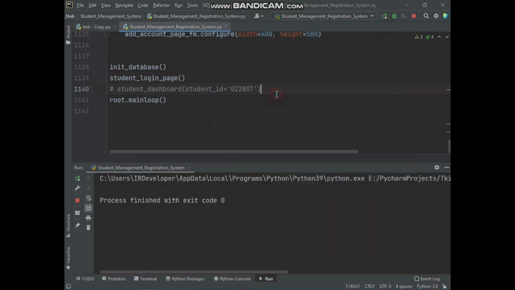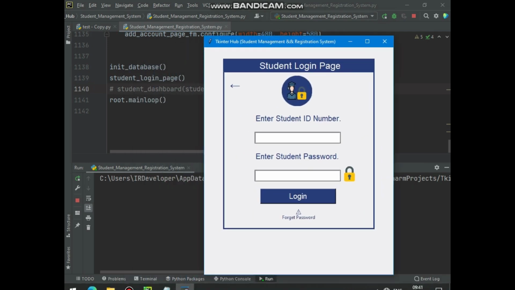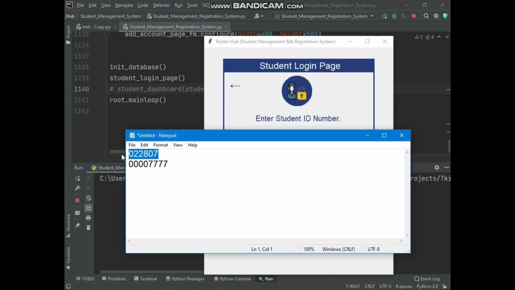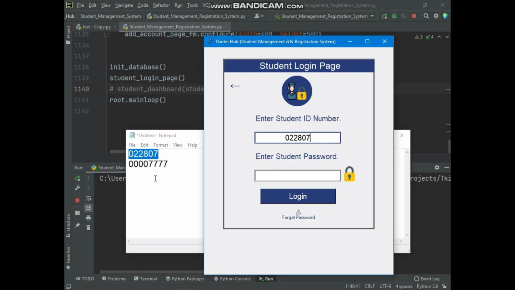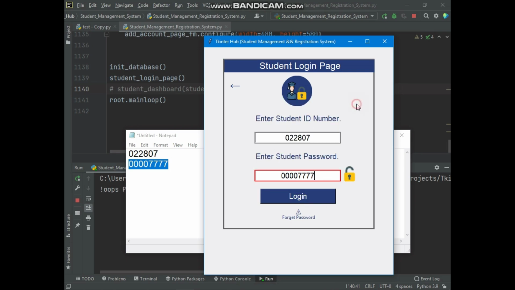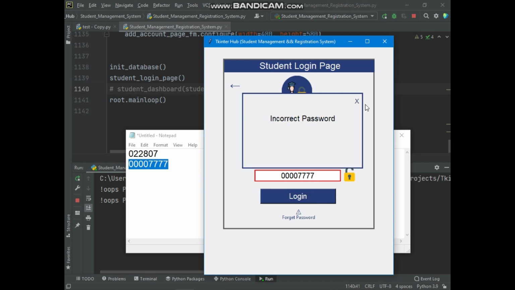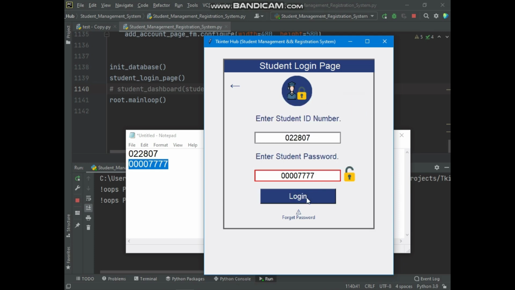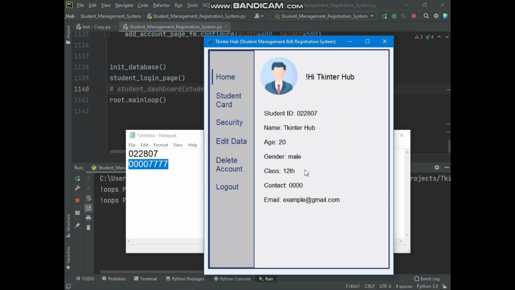Now let's try to log in to the student account using the old password, which we changed. Here you can see, now the old password is not valid. That means the student account password is successfully changed in the database. Now let's try to log in to the student account using the new password, which we set. Here you can see, now we can access the student dashboard.